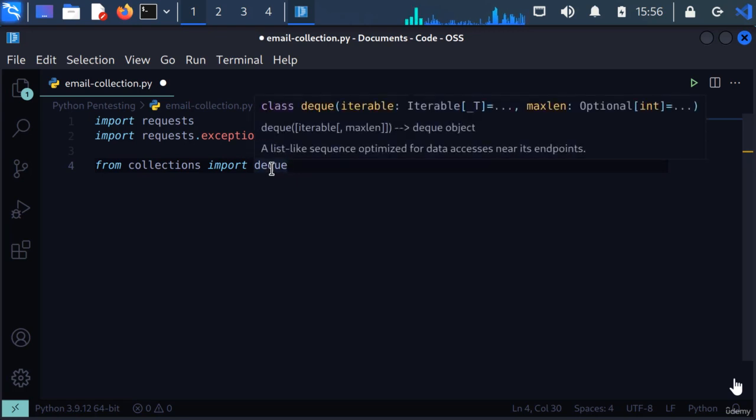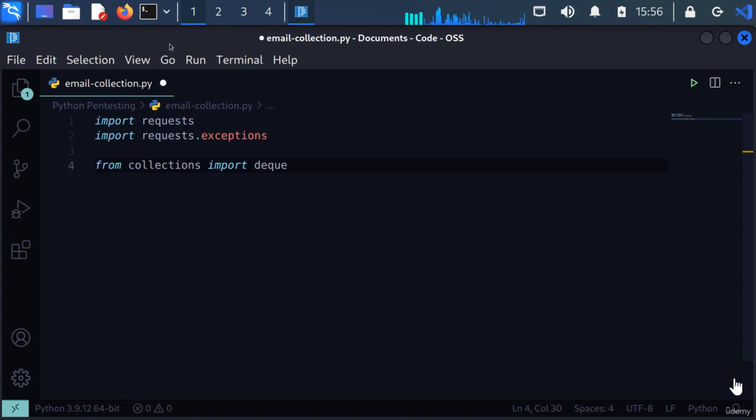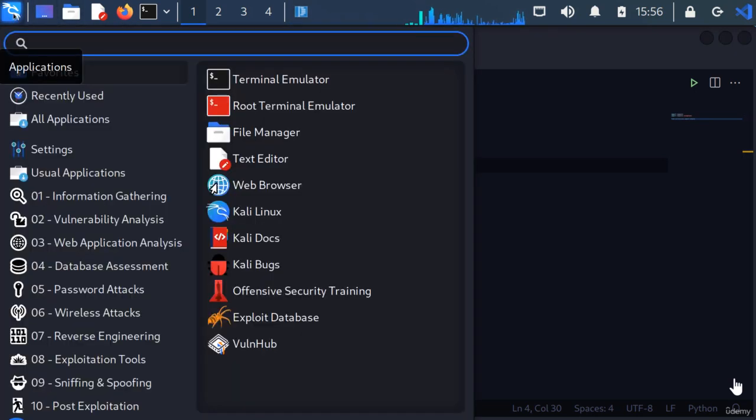And again, if I just mouse over it, you can see this is a list-like sequence optimized for data accesses near its endpoint. It's just a way that you can pop in and push and just send data out and onto and out of different data types. So if you ever want to get deeper and learn more about this stuff, if you go to, let's see, Chrome.